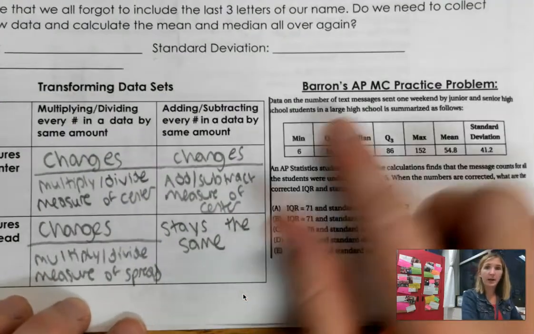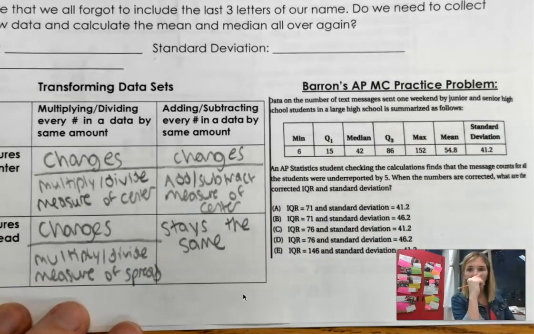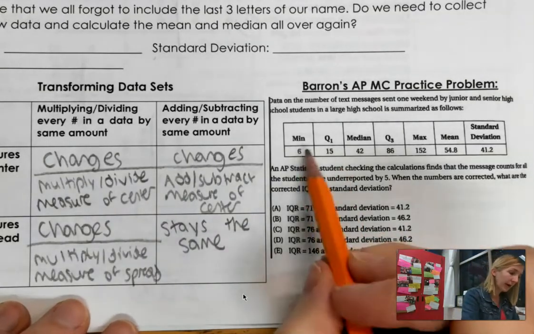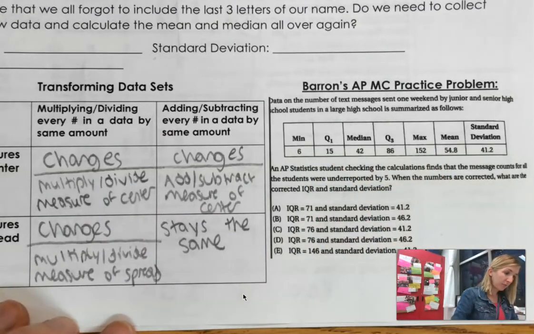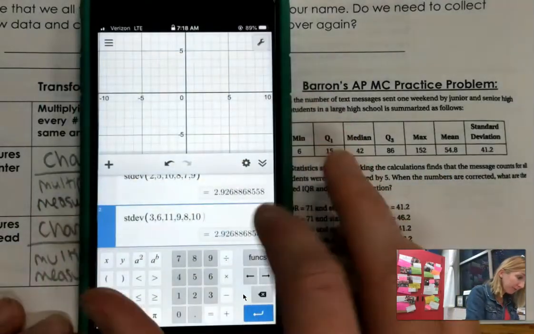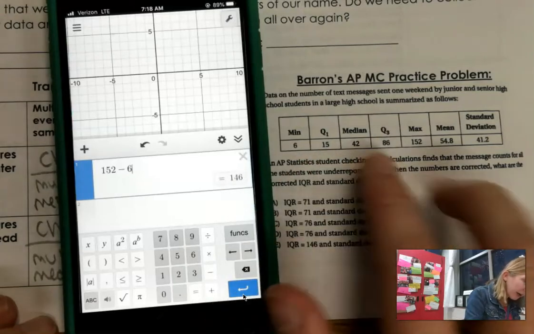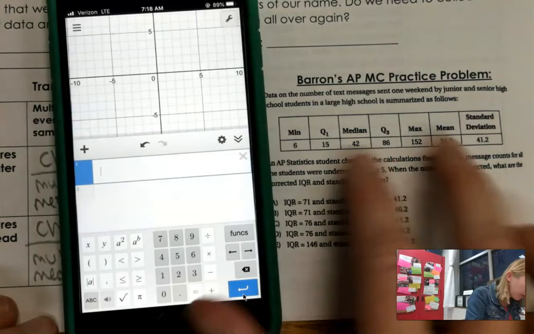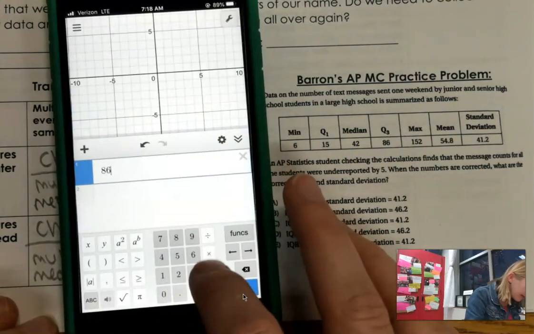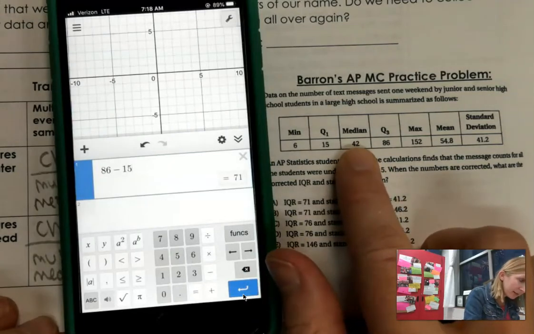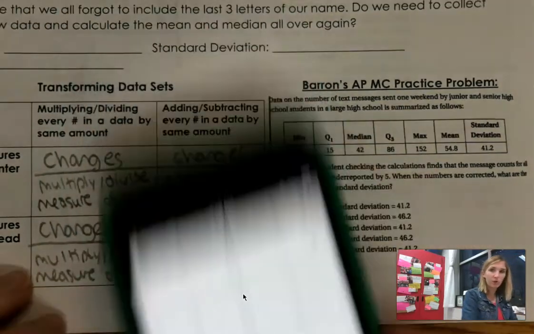All right, so let's go ahead and try a practice AP problem here. Data on the number of text messages sent one weekend by junior and senior high school students in a large high school is summarized below. All right, so look, I have my minimum, I have my max, so I can automatically calculate my range. 152 minus 6, 146. All right, I've got my Q3 and my Q1, so I can calculate my IQR. 86 minus 15, and I get 71.